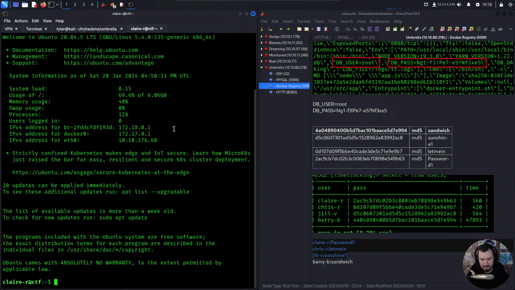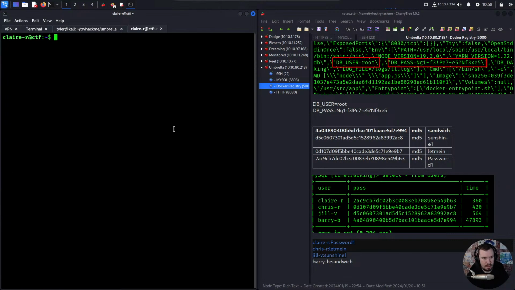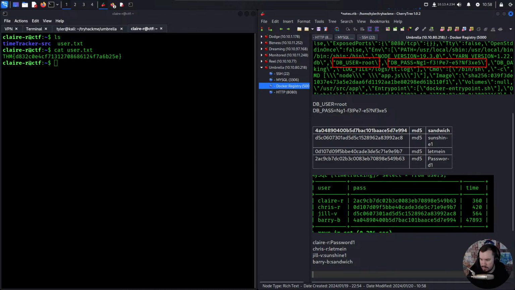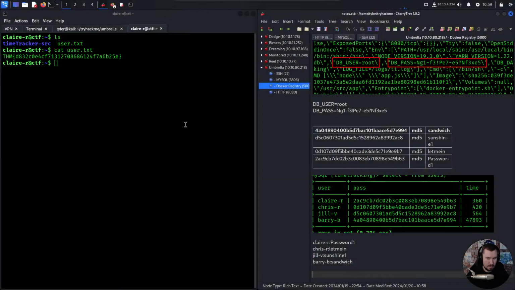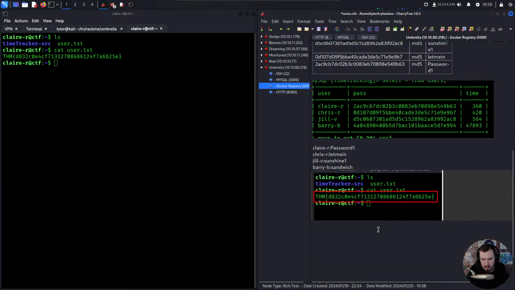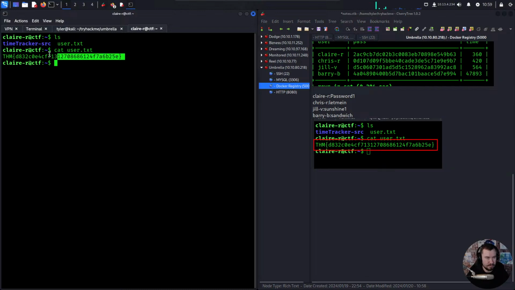We'll try Claire R and just Claire at... Oh shoot, do I have SSH access as all of them then? There we go, user flag. Easy enough. Whoops, not that screenshot tool. Alright, we got the user flag.